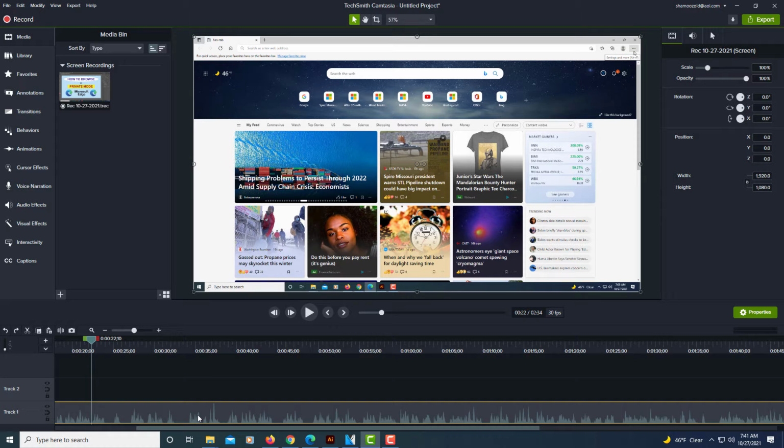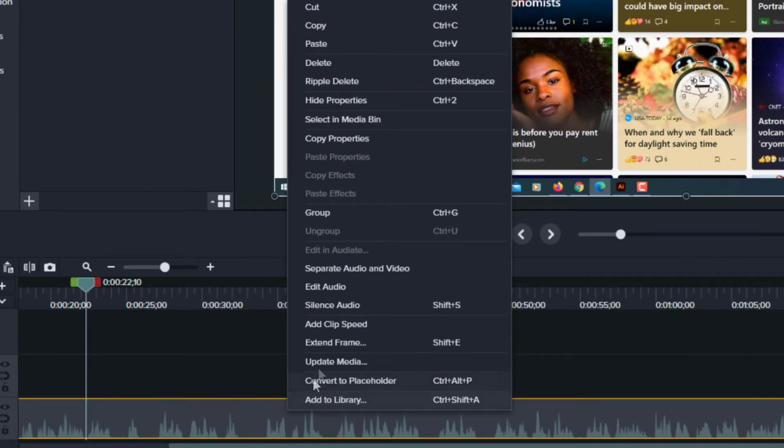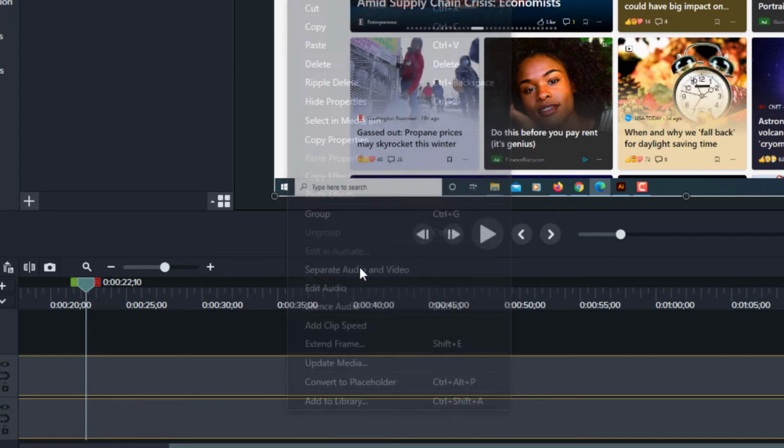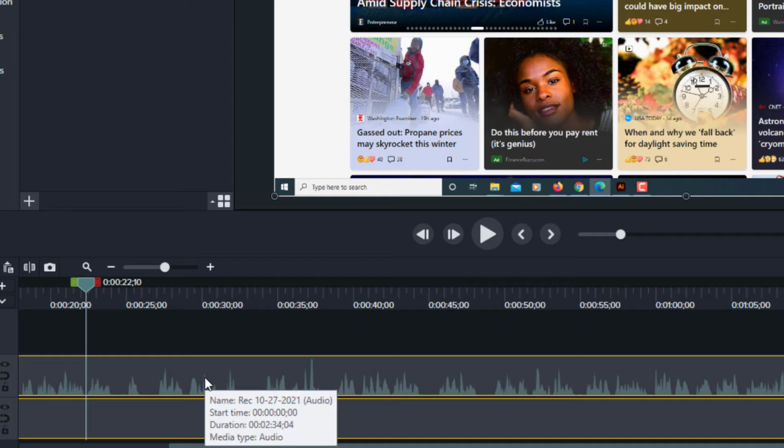Just click on it. Then you want to right click on it, and you go up to where it says separate audio and video. I will click on that, and now as you can see, this bottom file is the video and the one above it is the audio. And now to adjust the audio here, I'm going to click off of it.